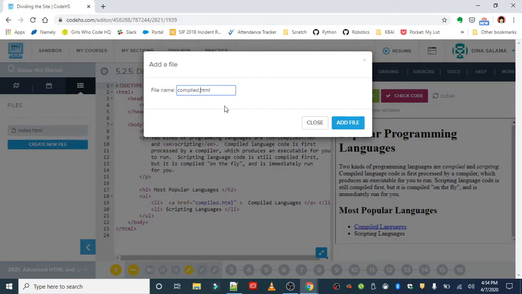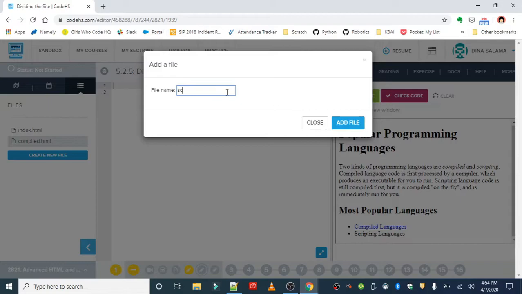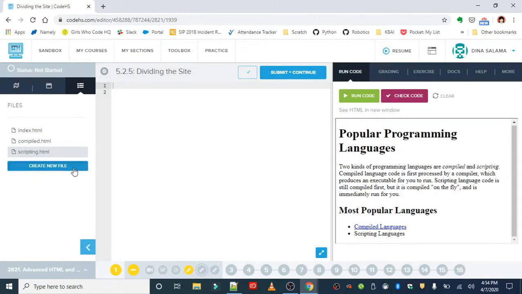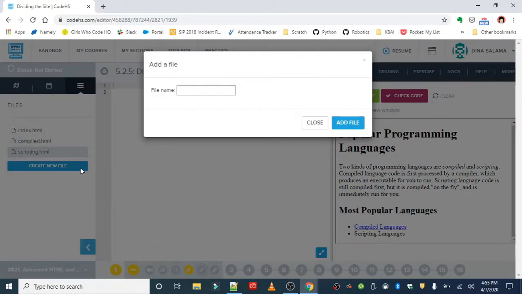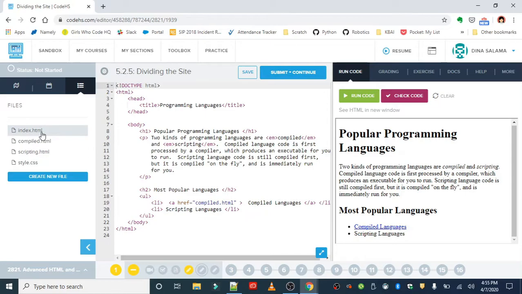Okay, be careful with the characters. This needs to be a dot. Okay, we will add a new file for scripting.html, and then finally that style sheet. So we're going to call it style.css. Okay, nice work. All right, so we got all of our files. Now we're ready to start putting in the information we need.